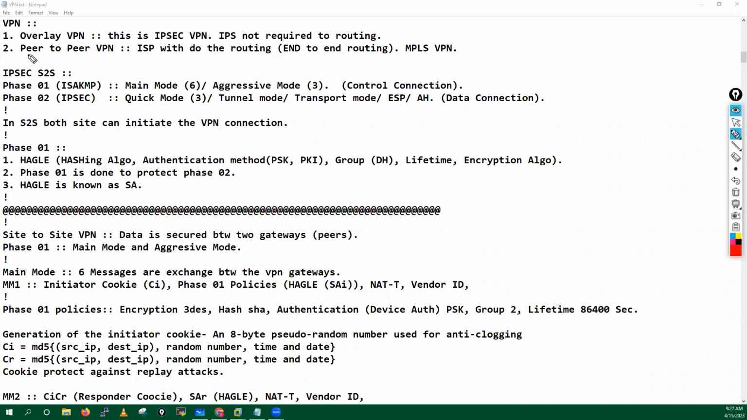So guys, your IPSEC site-to-site VPN has phases. We have phase 1 and phase 2. In IPSEC site-to-site VPN, phase 1 is known as the ISAKMP phase and phase 2 is known as your IPSEC phase. In phase 1, we have main mode or aggressive mode. This is also known as control connection establishment. Generally this phase 1 is known as the ISAKMP exchange.